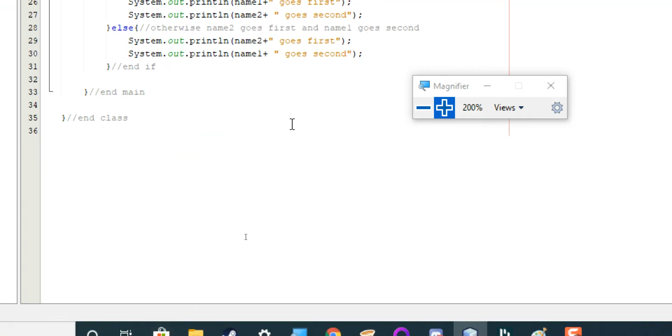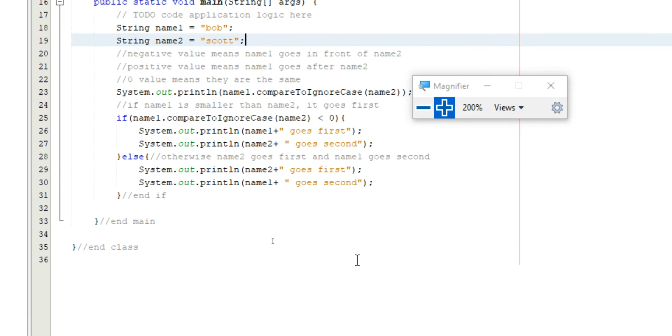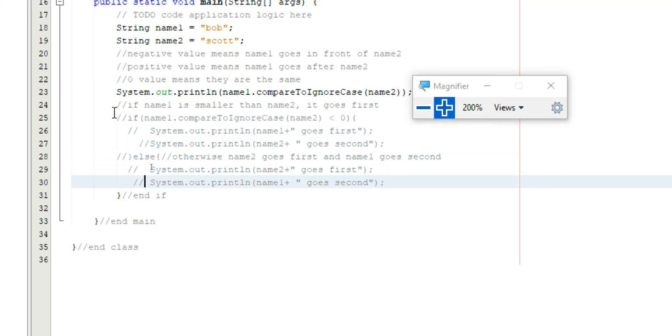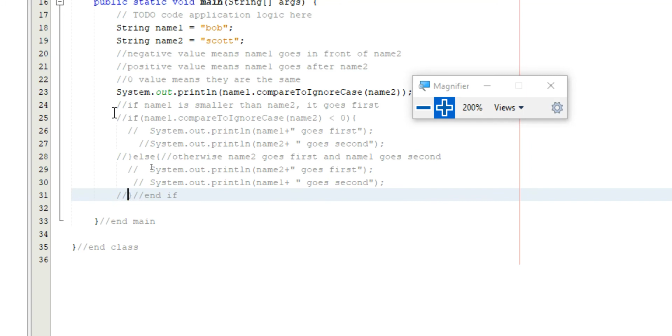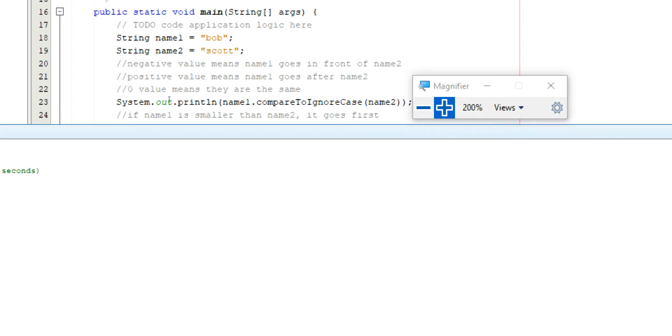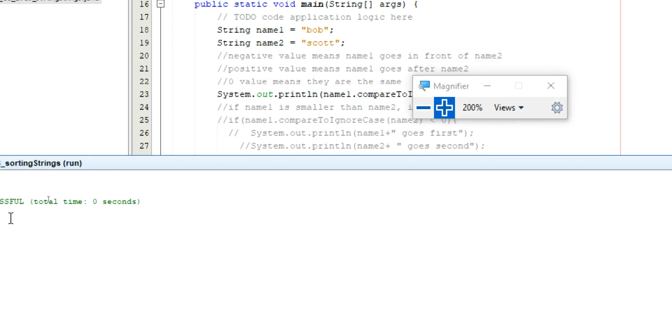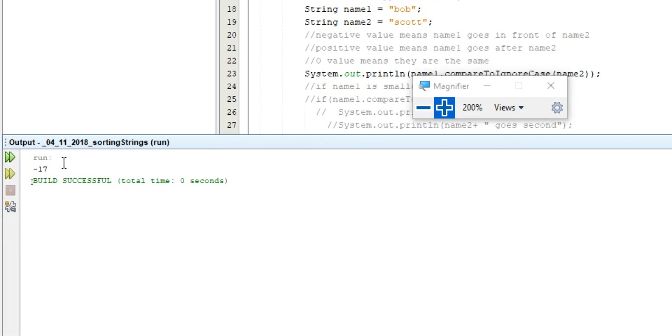But we're going to use the compareTo method. Now I'm going to show you what this does. First and foremost, let's just comment out everything here and look at that first line. I have two strings that I'm just printing out. Name1 compares to ignore case name2, just in case there's a capital letter there that's different. And what we got is -17.